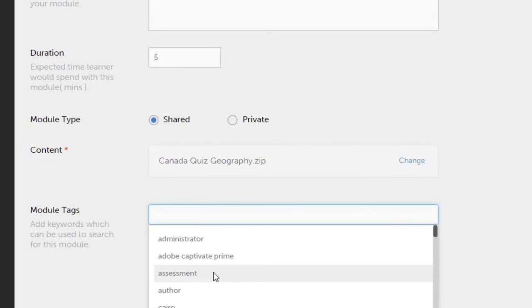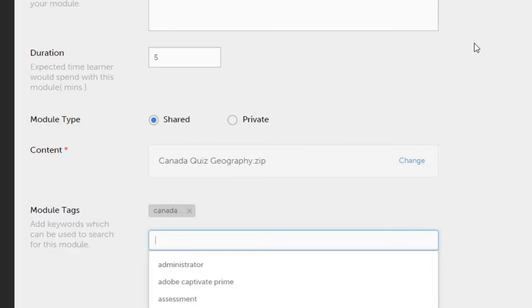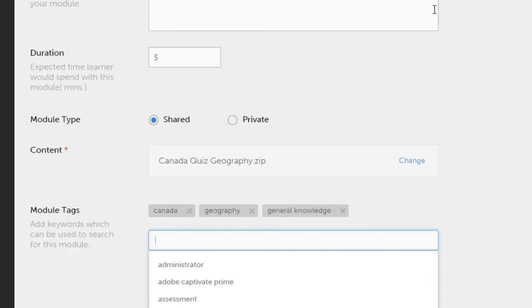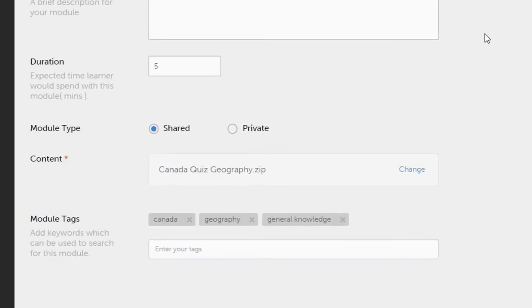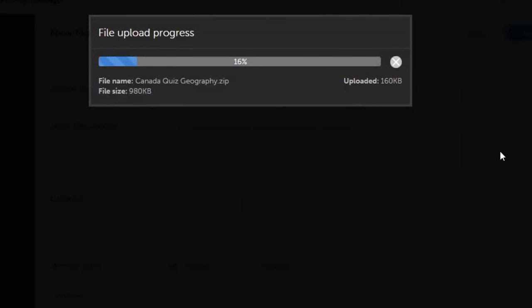And we can add some tags to this particular module. So we could say Canada, could be one tag. Geography. You know, all the obvious stuff. General knowledge, things like that. Once you've got all your tags in there, you hit save. Now, save does two things. It saves all the stuff that you've put on your screen, but it also uploads the SCORM compliant package. So we'll see that happen right now.